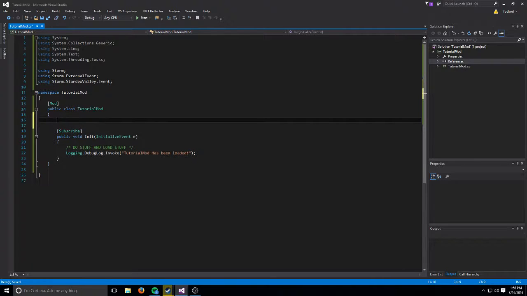So we'll make a new public var. It's going to be a public, and we're just going to call it config. It's going to say that it's using Storm. We're not going to be using Storm, we'll just name this config. And we're going to come down here, out of the class, making sure it's out of the class of Tutorial Mod but still in this namespace, and we're going to name this public class Config.